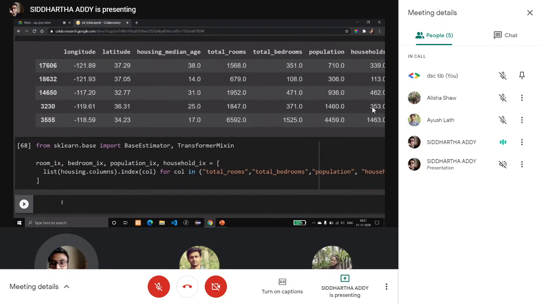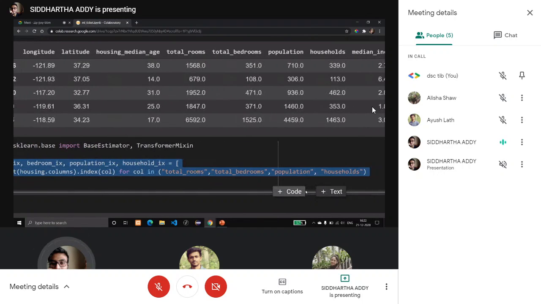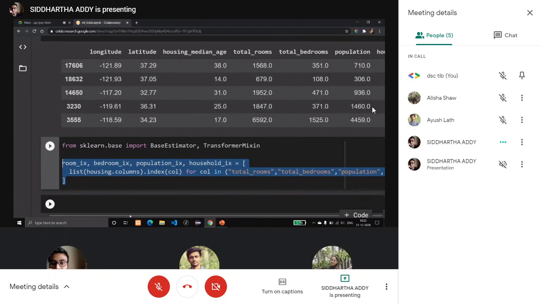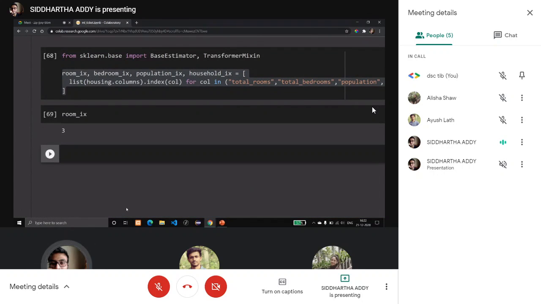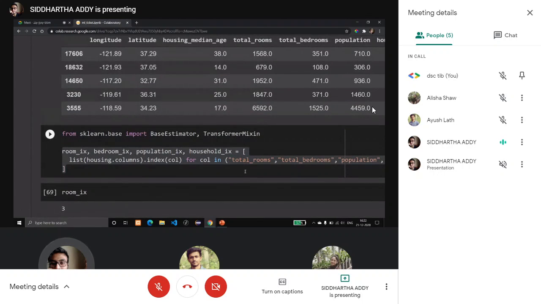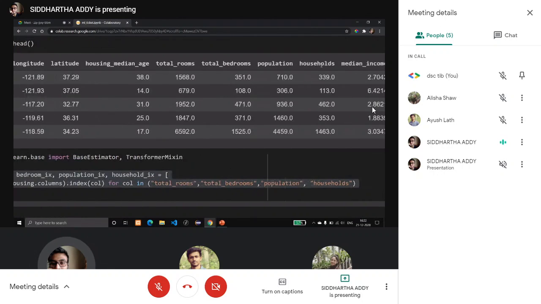So basically, let me tell you what is going on in here. The code looks fancy, but I'm only selecting the column numbers of total rooms, total bedrooms, total population and households. Let me prove that fact to you. If I print the room index, what do we get? 3. So total rooms is 3, like 0, 1, 2, 3. Then total bedrooms is 4, total population is 5, households is 6.